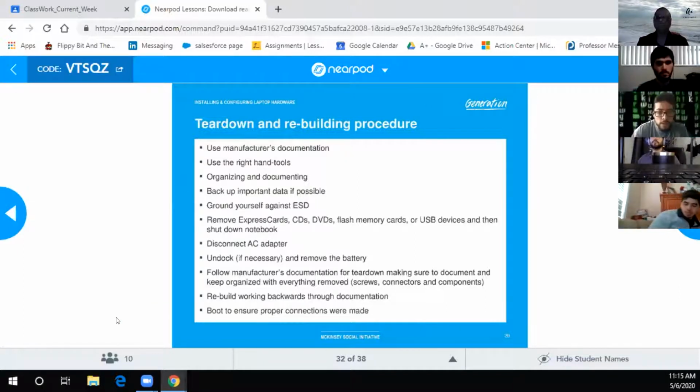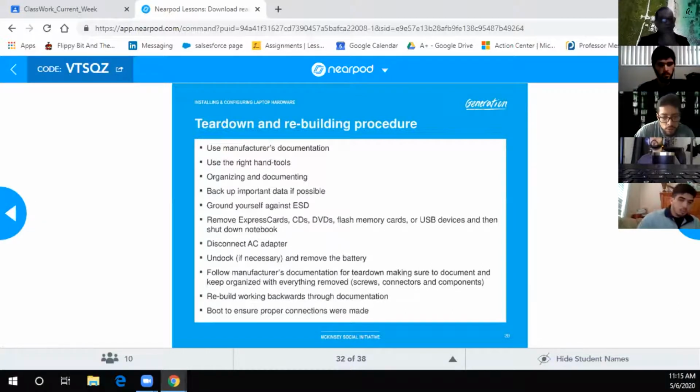Got the teardown and rebuilding procedure. We've got bullet 1, use the manufacturer's documentation. Use the right hand tools, organizing and documenting. Then back up important data if possible.